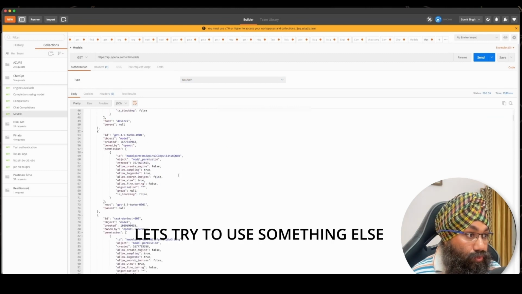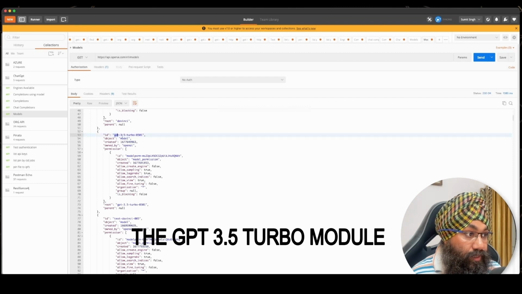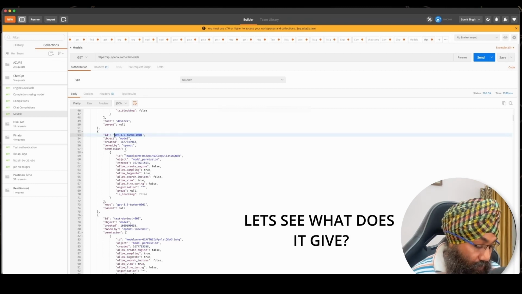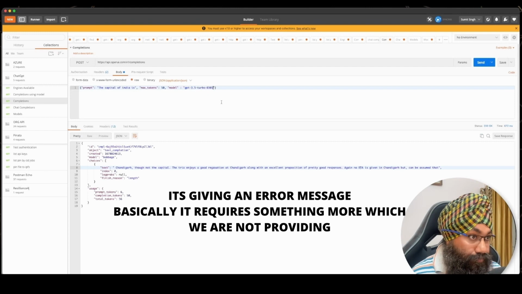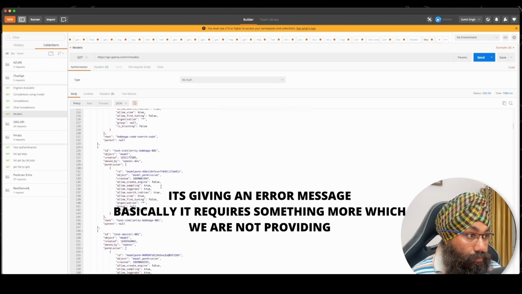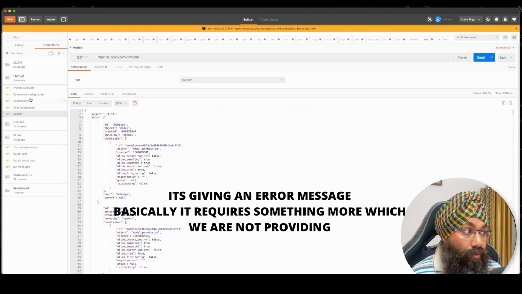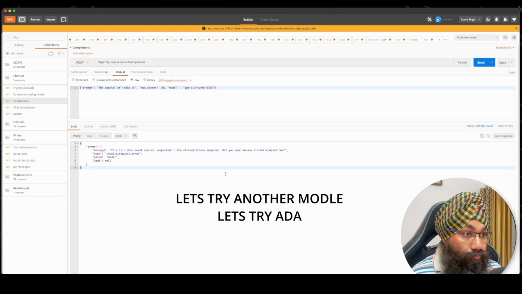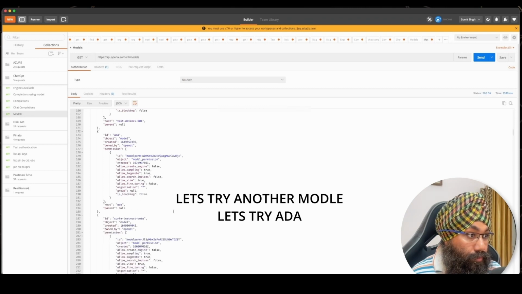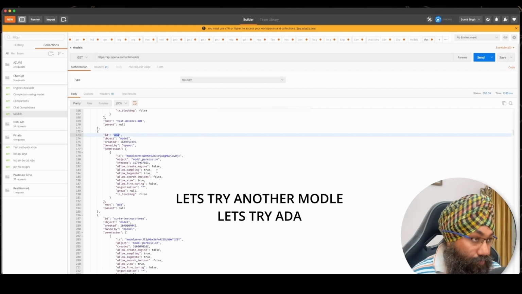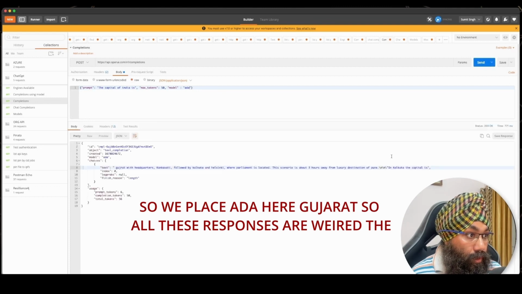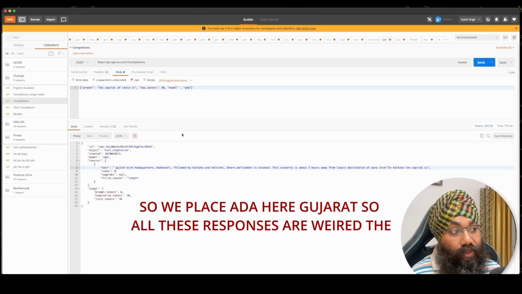Let's try to use something else, the GPT 3.5 Turbo model. Let's see what it gives. It's giving an error message. Basically, it requires something more, which we are not providing. Let's try another model. Let's try Ada. So we place Ada here. Gujarat. So all these responses are weird.